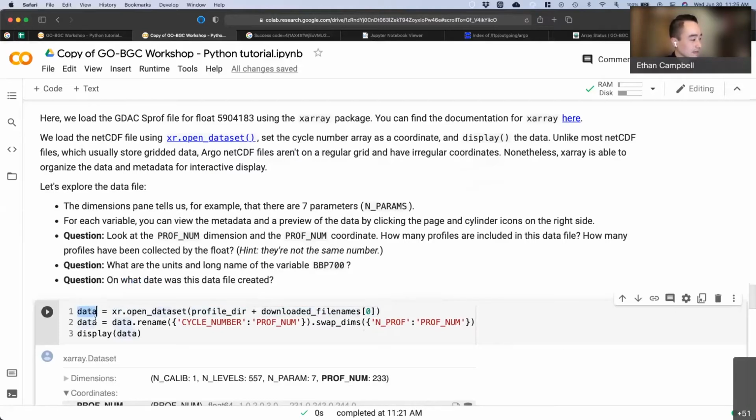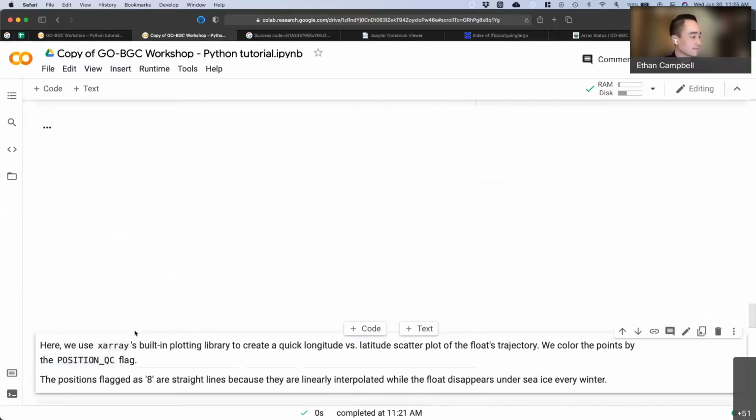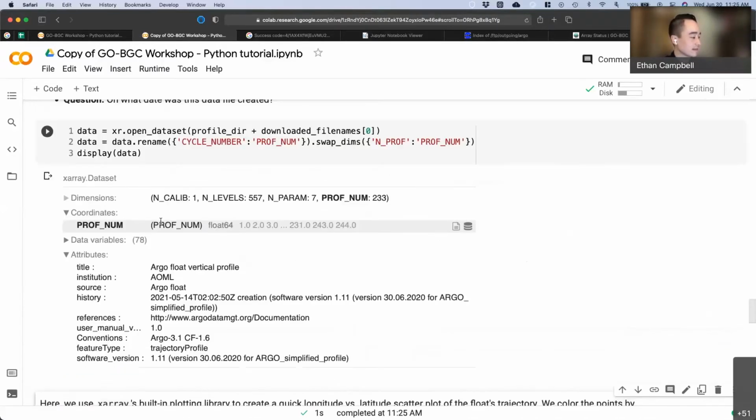Okay, so the second line, don't have to worry about this too much, but we're just swapping some dimensions, setting the cycle numbers as a coordinate to make that easy to use. And then the way that you view an Xarray data set is just by using this display function. You can also just type data if it's at the end of the cell, but display data is most clear. So let's run this code. And what we get is this really nice interactive view here.